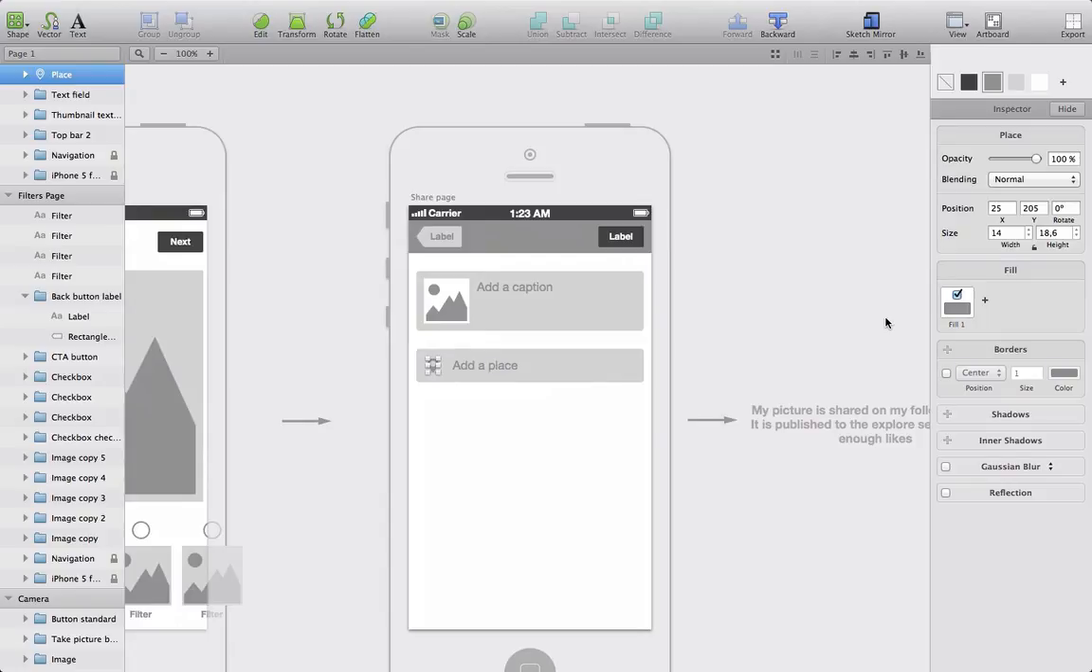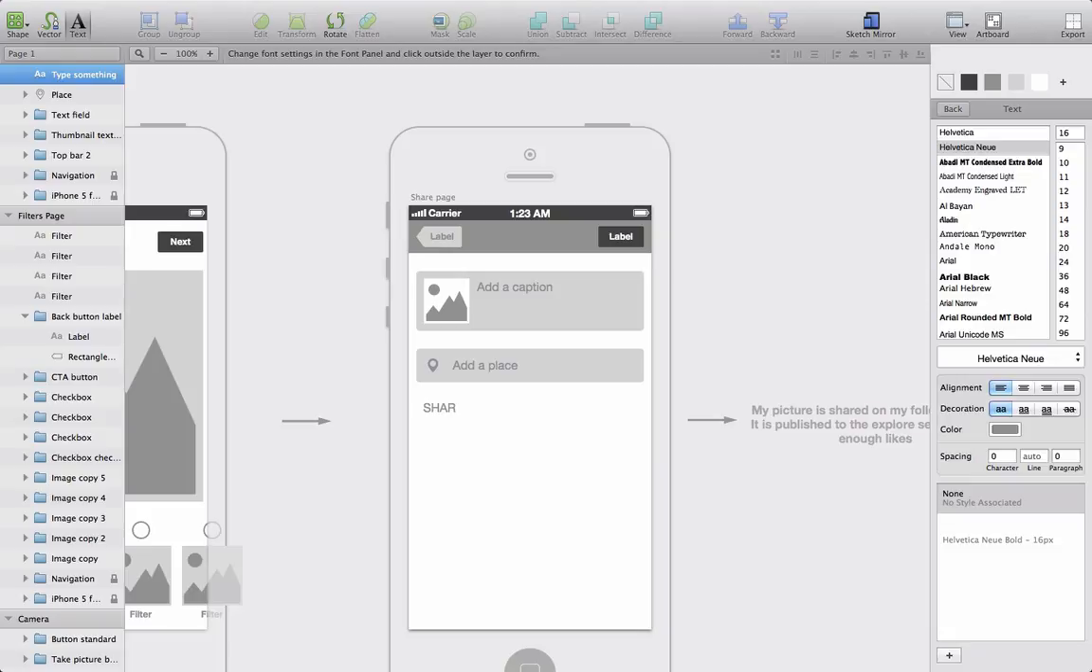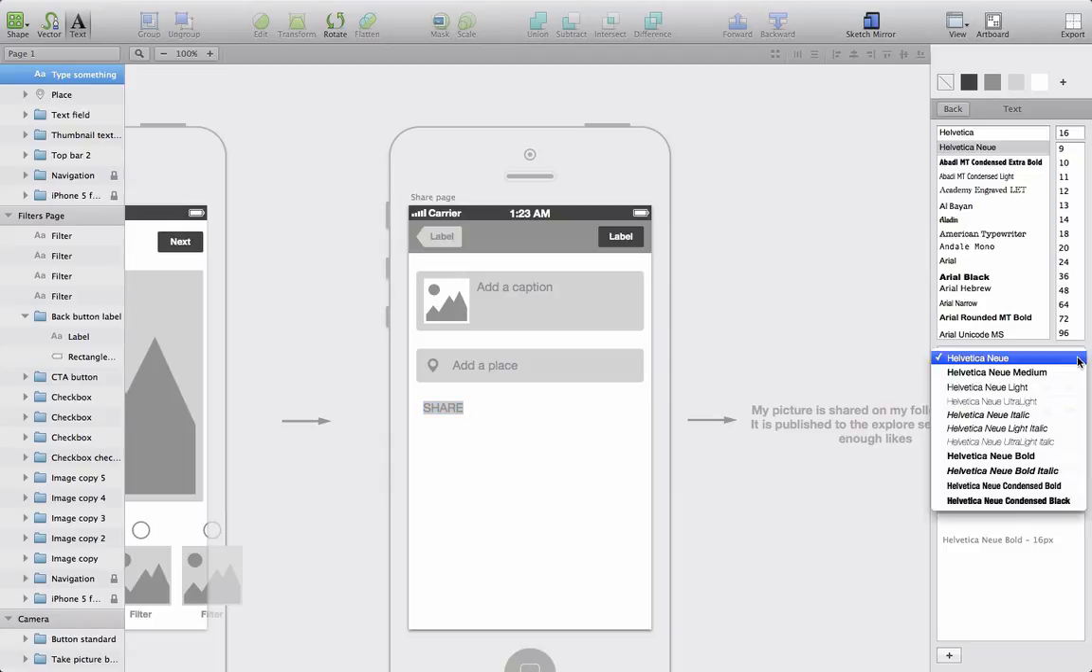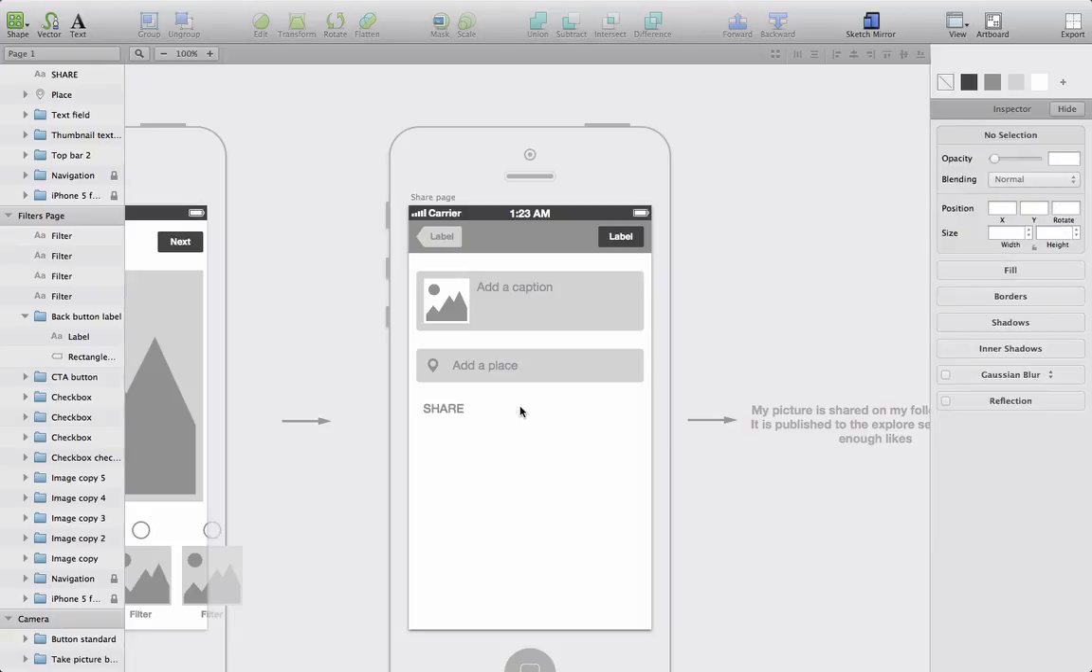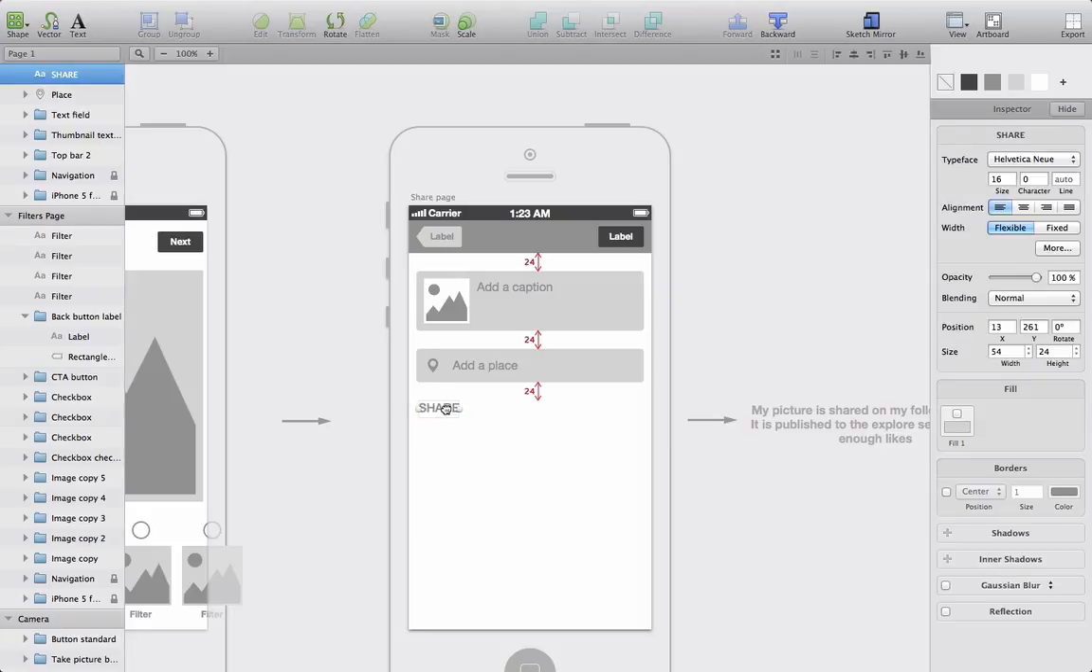Okay, next part of the screen is I can select on what networks I want to share my picture on. So we'll add a title, press T and click just below the text field and write share, all caps, just like this. We could make it medium or bold. Let's make it medium. Make sure it's aligned on the left. Good.